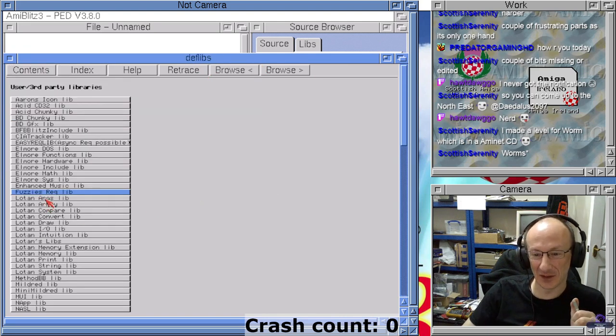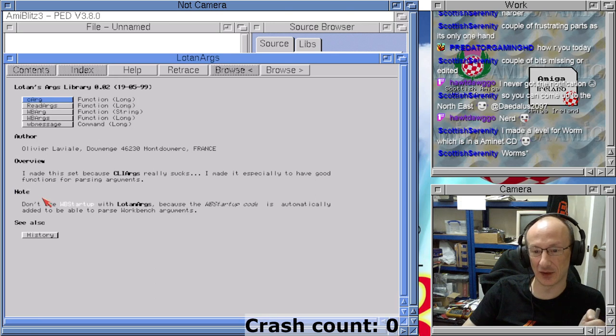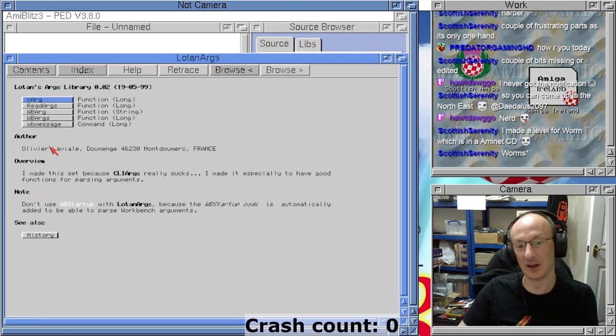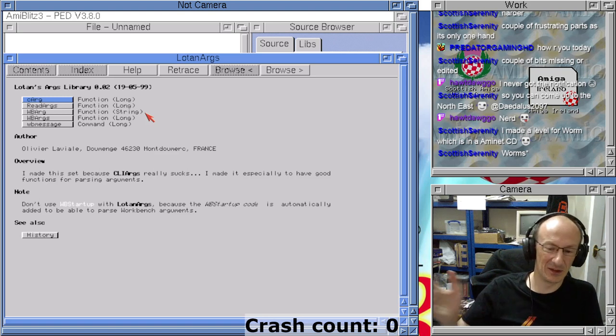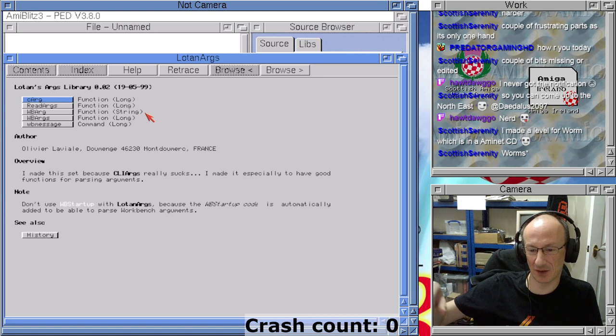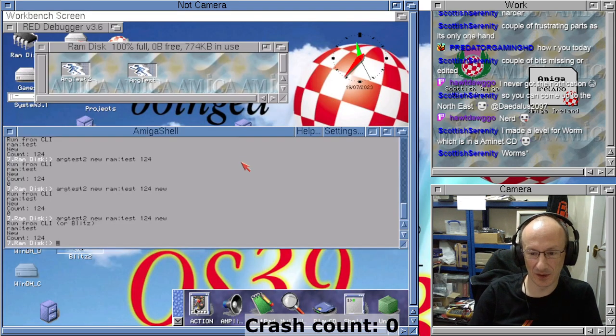Lotan's libraries. These are like the Elmore libraries. These are excellent. These add a lot of cool stuff. We were dealing with these earlier. So readargs: if you've ever dealt with AmigaDOS, you know how the parameters work. You've got a template, so you do a question mark when you run a command. Where's the command I was working with? ArgTest2 is what we're doing.